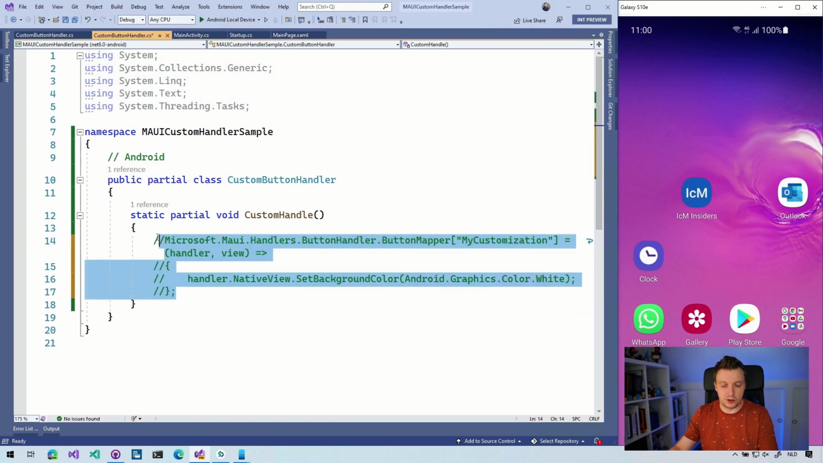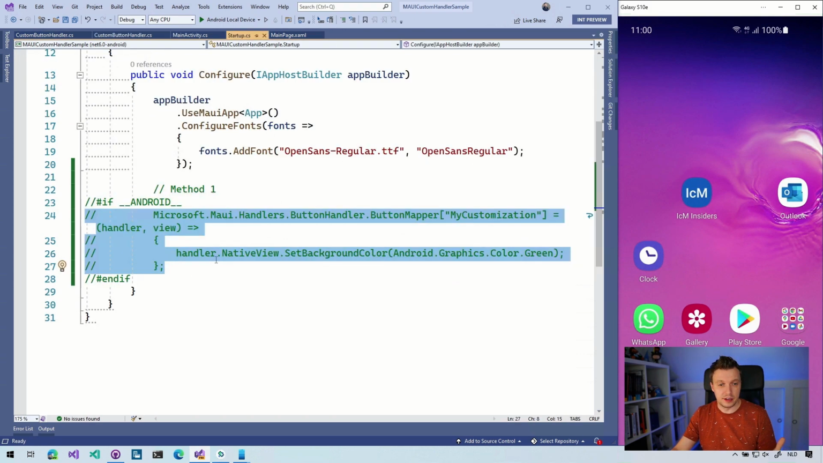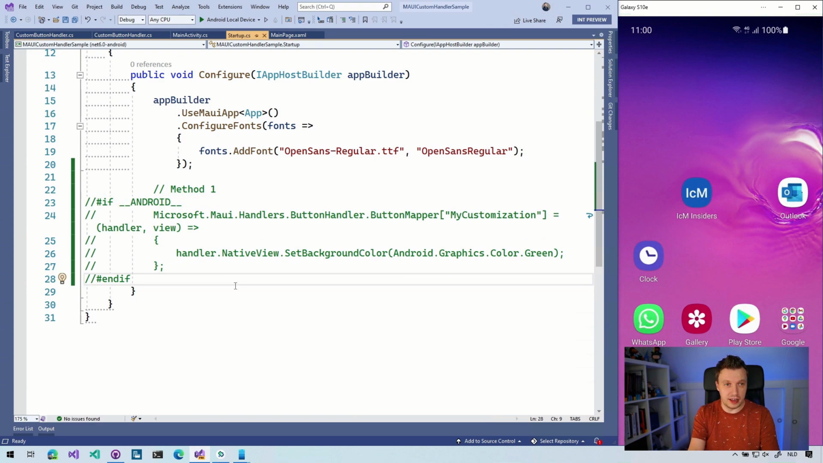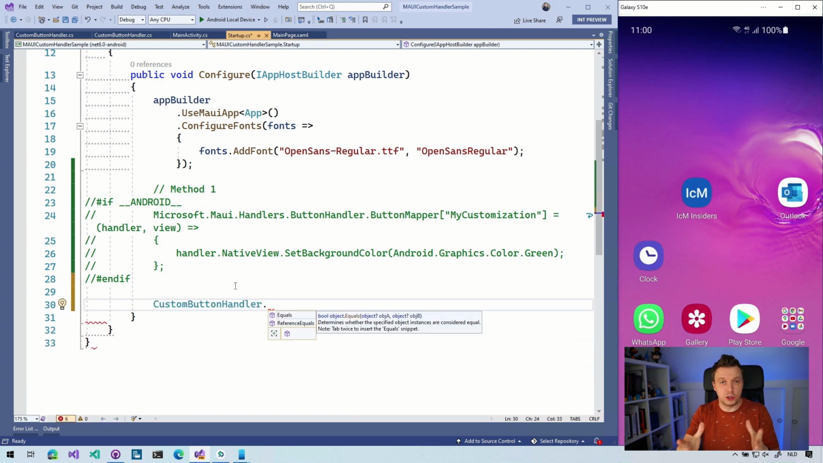So let's just go back to this, uncomment this, and here we go. We're back with our custom handling, right? So let's make up another color here. Let's make it yellow, just so we have a difference between the different methods. But now we want to call this, right? So now we want to go back to our startup basically, and we want to actually say custom button handler. There we go. And here we want to do something, right? So we want to make clear that we're calling something custom, and we're doing that maybe in different platforms.